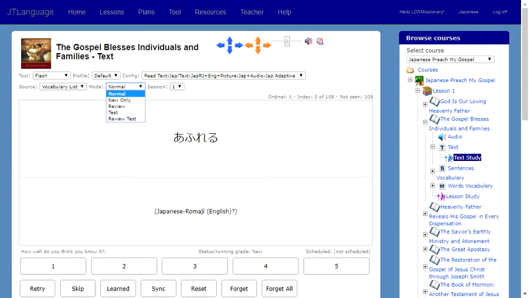A special mode drop-down menu lets you select the normal flashcard mode or special modes for testing yourself, reviewing only previously seen cards or studying only new cards.